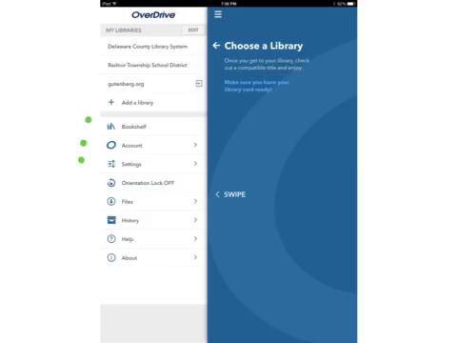The first thing you'll want to do if you have not added a library yet is click Add a Library. You can see that as you add libraries, you can actually add multiple libraries and access more than one as you use this app.